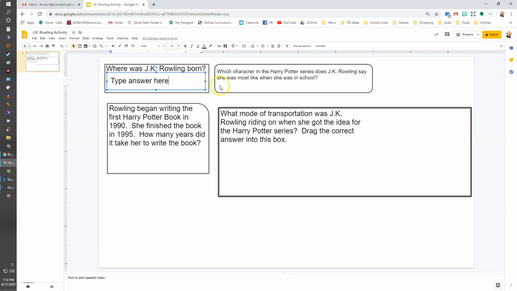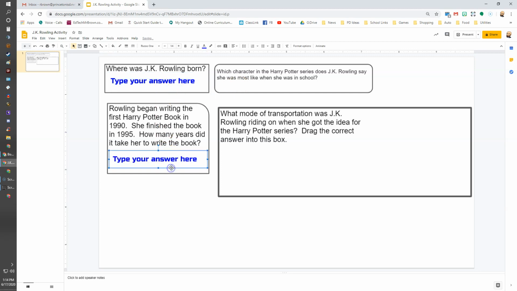And I'm going to add these text boxes to the first three questions. I always like to change the font and the color of the text where the children are going to be typing their answers. So again, I'm just going to click that box, Control-C to copy it, Control-V to paste it, drag it down here into this box, and right over here.